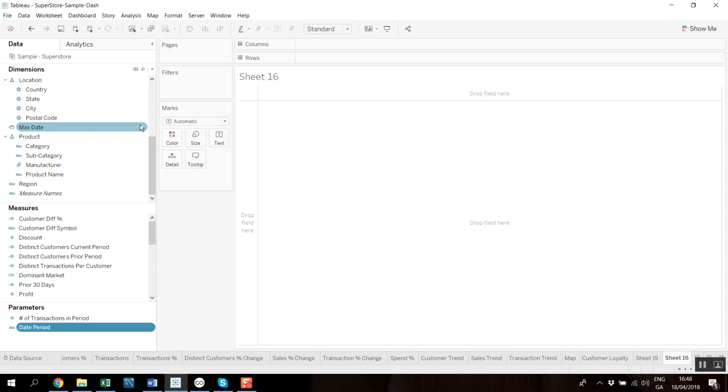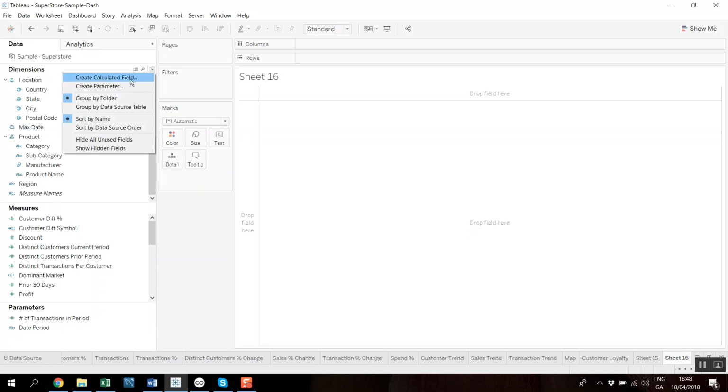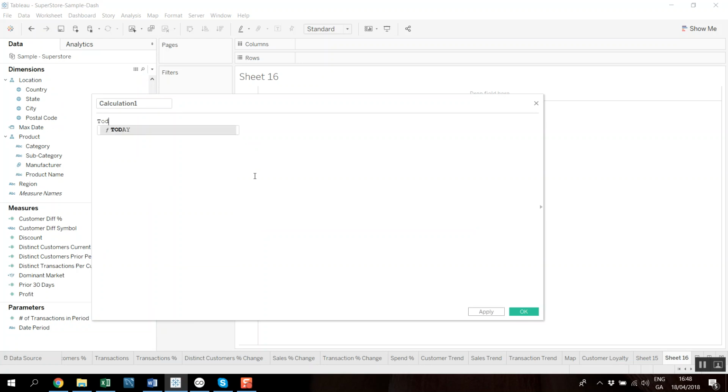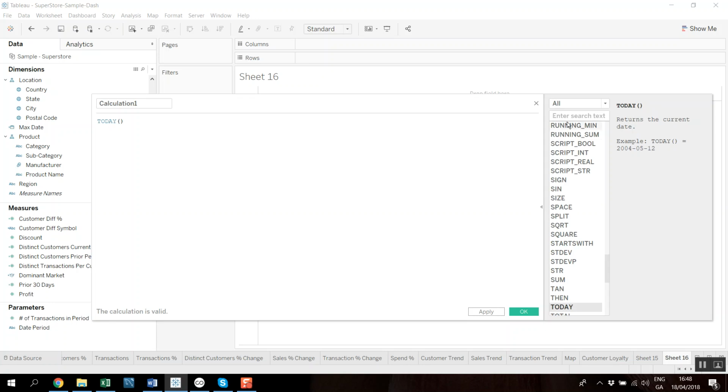Now you could probably use the today function. I don't know how many people would be aware of that, but if I just go in here to create a calculated field, you have this function called today. And if we go over here and type it in, Tableau will actually explain what it does. So essentially it just returns the current day. Okay.